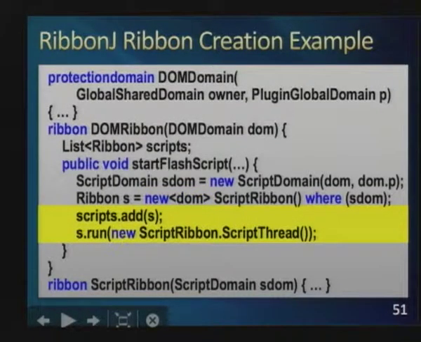All right, and then we just treat these ribbon objects like normal, so now we can add it to our list of script ribbons, and then we can actually start the new point of execution, the new thread that's going to live inside of this new ribbon to run the Flash script and put it into the thread group of this ribbon.